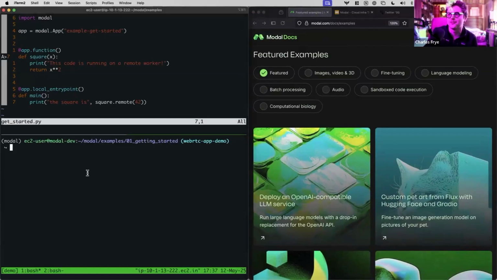So just trying to guilt you into trying them out. But what are you going to get when you try out those examples? I want to show you that over in this terminal here. So this is what Modal looks like when you incorporate it into your Python application.